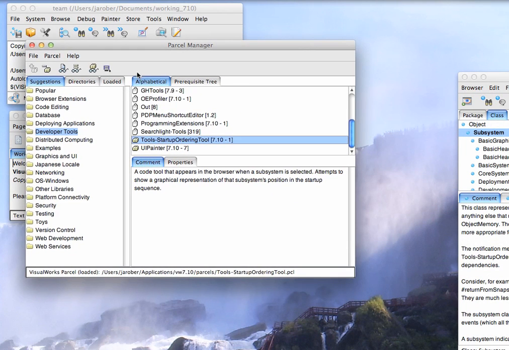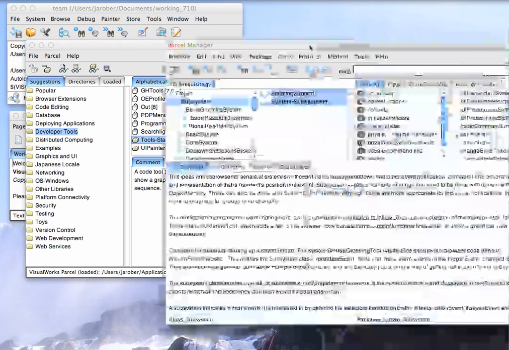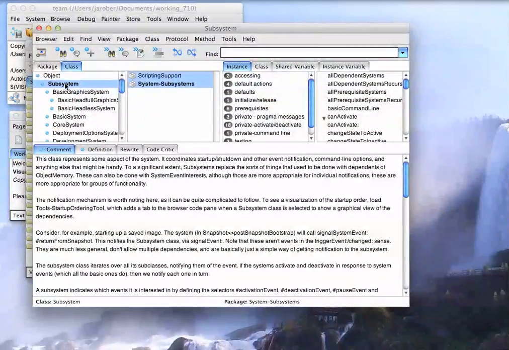This morning I wanted to take a look at this little tool in the parcel manager for either VisualWorks or Object Studio, the startup ordering tool. One of the things about Cincom Smalltalk is that there are a set of subsystems that operate much like the way startup happens in Linux or Unix. You have run levels in those systems. In VisualWorks and Object Studio you have these startup systems. And the way that all operates is through subsystems.